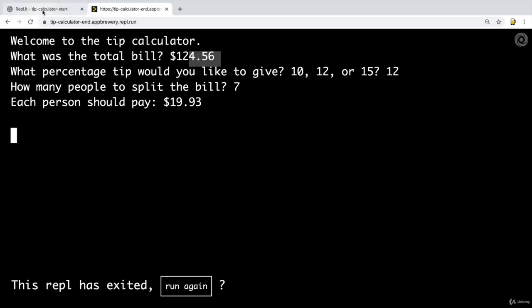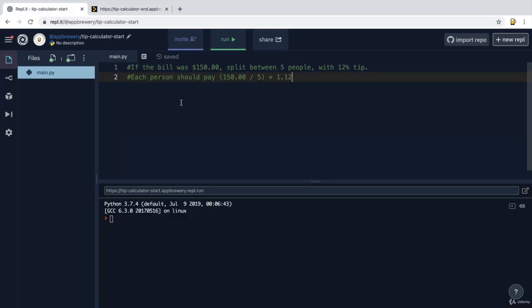Let me show you this in a little bit more detail. If you head over to replit/appary/tip-calculator-start, then you've got the starting file for this project. And here, I just want to quickly show you how the math works, because this project is not about testing your maths. It's about seeing how well you've understood the programming concepts. Let's say that we had a bill of $150.